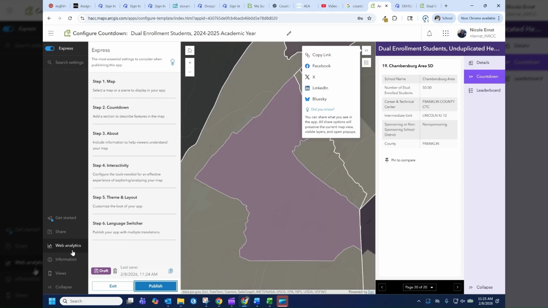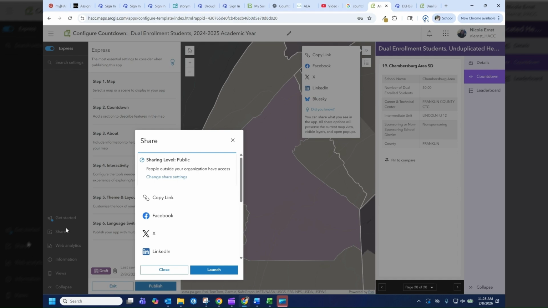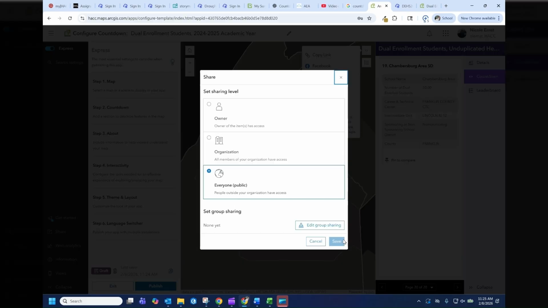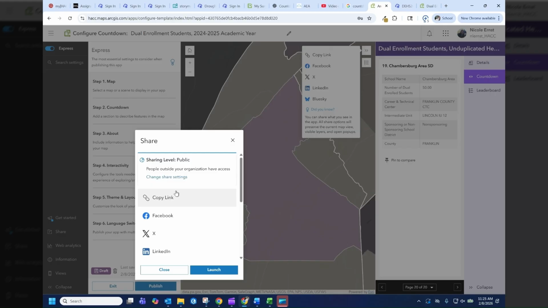Because I already published this prior, I'm going to come here, and you notice that this is where we can set our share settings, and you want it to be public with everyone. And then this is also where you would actually grab the link for your instant app. One thing I do want to mention is that you don't grab this link because this is in configure mode. If you give this link for an assignment or share it with a colleague to show off your awesome maps, they're going to see exactly what you're seeing here. They're not going to actually just see your map.